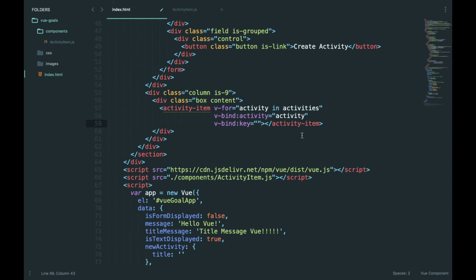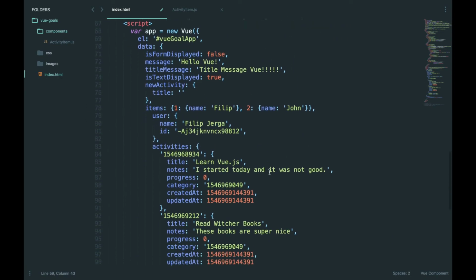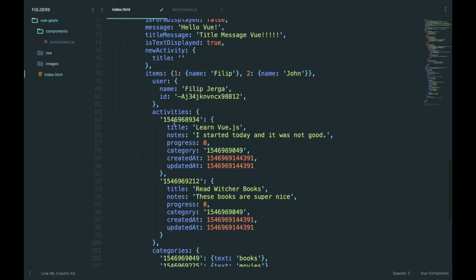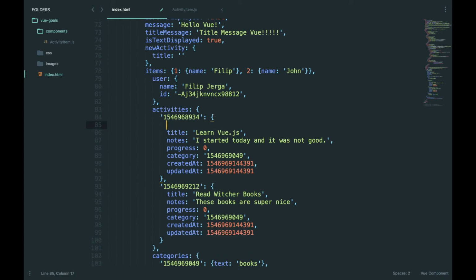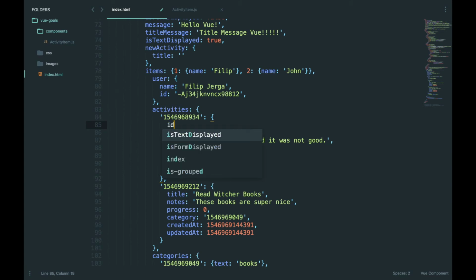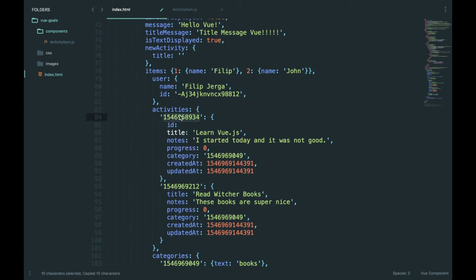So what we have a unique on activity? Let's see our activities here. What's a unique here? For example, title here is unique. There's a different title here, and this is a different title. So we can bind this value to a key there. But I would like to do something else, and I will actually specify here a new key of the ID, and a value will be our ID from here.